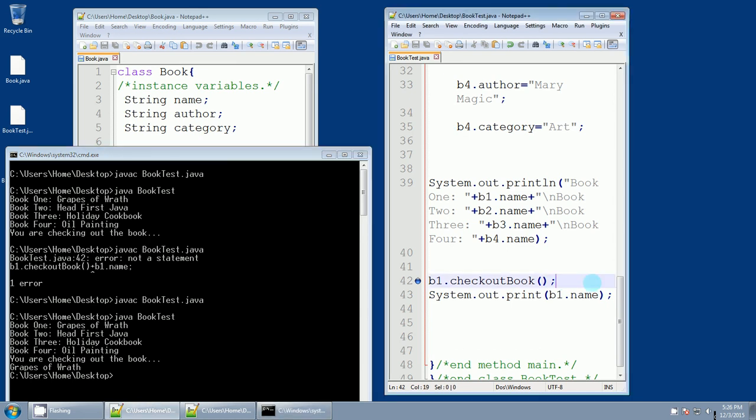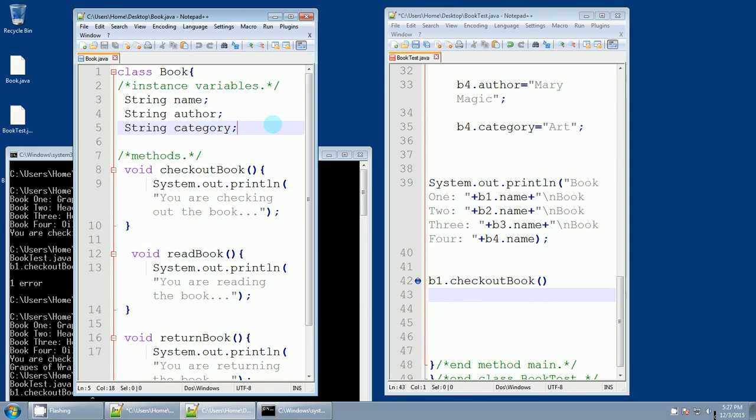I wonder, can I concatenate those two? Let's try it. Error, not a statement. Okay. In any event, I got B1.checkoutBook.